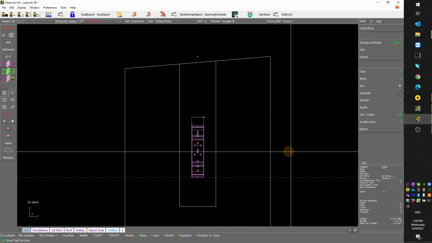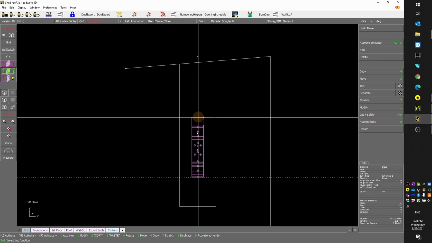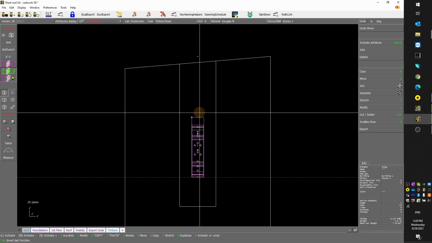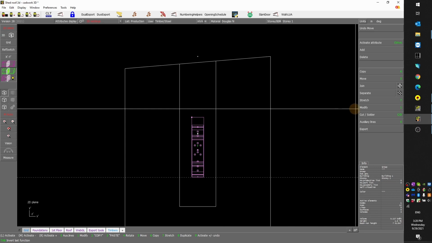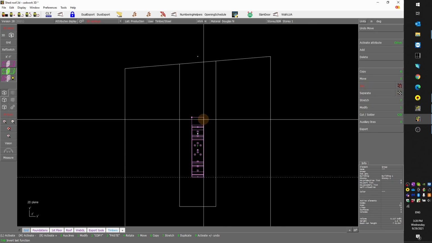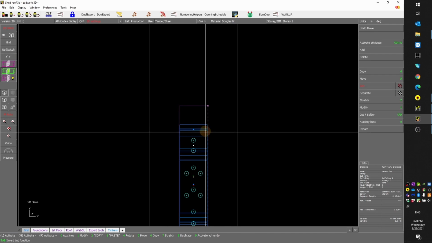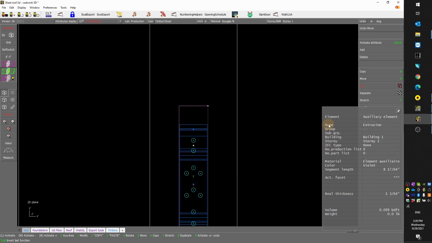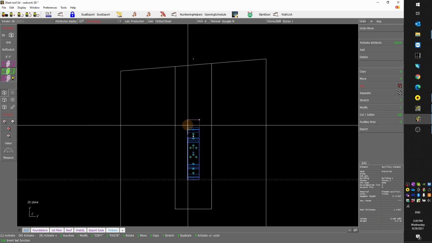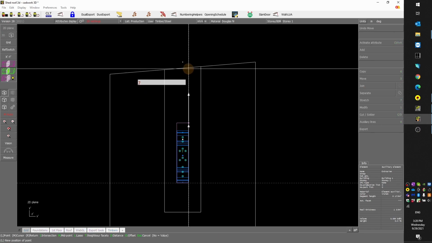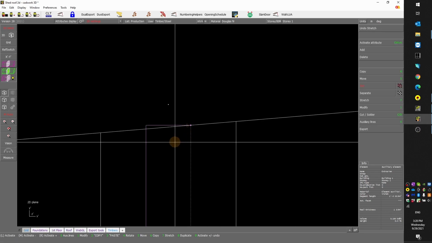Here I have an extruder, a piece of solid that I will be using to do the dado inside the column. I need to stretch this, so I select it, and I don't want to stretch the rest, only the extruder. The name of that part is extrusion, and it's an auxiliary element that I can easily stretch. I pick the edge, press 7, and then click here on the top.